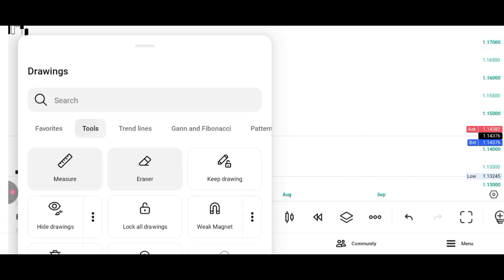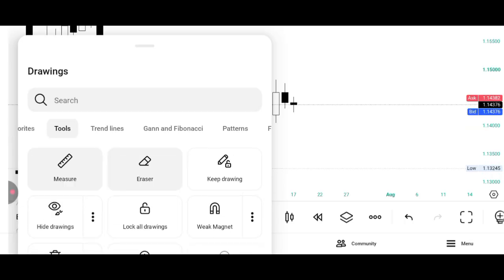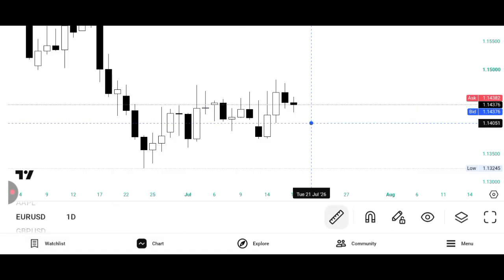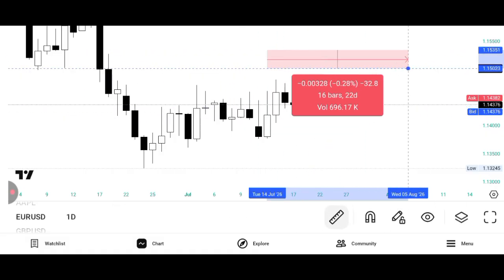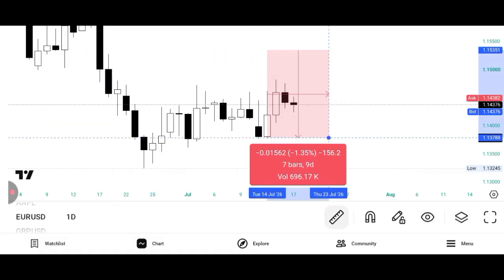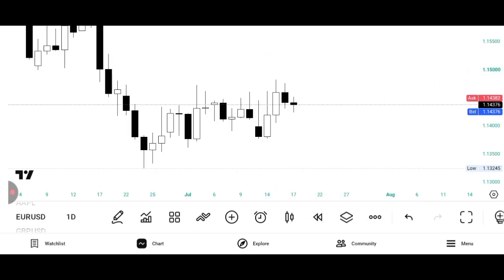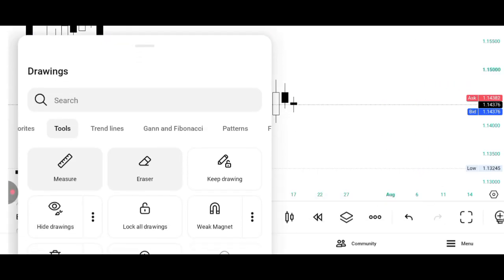So the first thing I want to do right now is to check the tools option. Basically, the measure tool is simply used to measure pips on the chart. All right, so the next tool is the eraser.